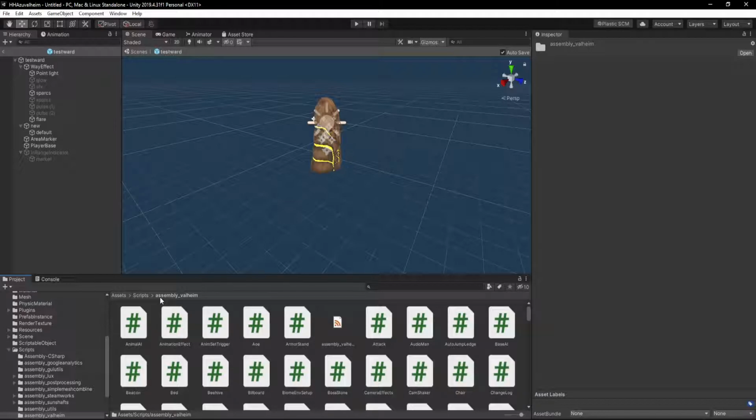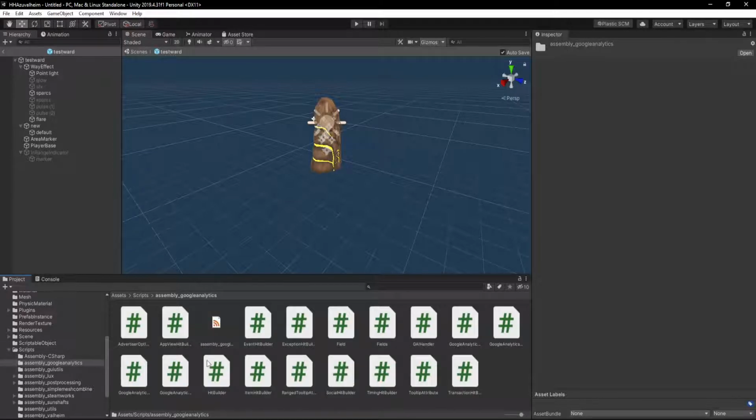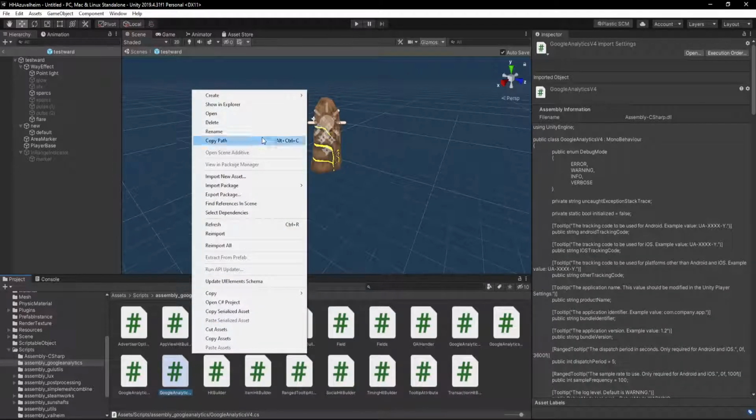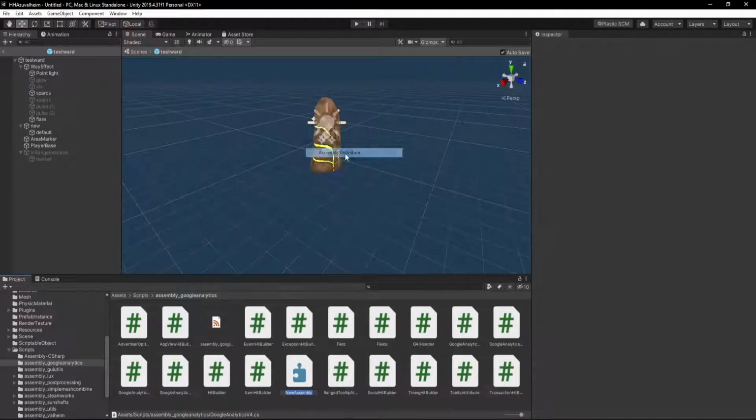And then we're going to reference in the assembly Valheim every other script that we have, and then we're going to jump into the utils and reference GUI utils as well. So let's go ahead and get started. We're going to jump to the first one that I see here, which is assembly underscore Google Analytics. You're going to right click, say create, and you're going to go to assembly definition.